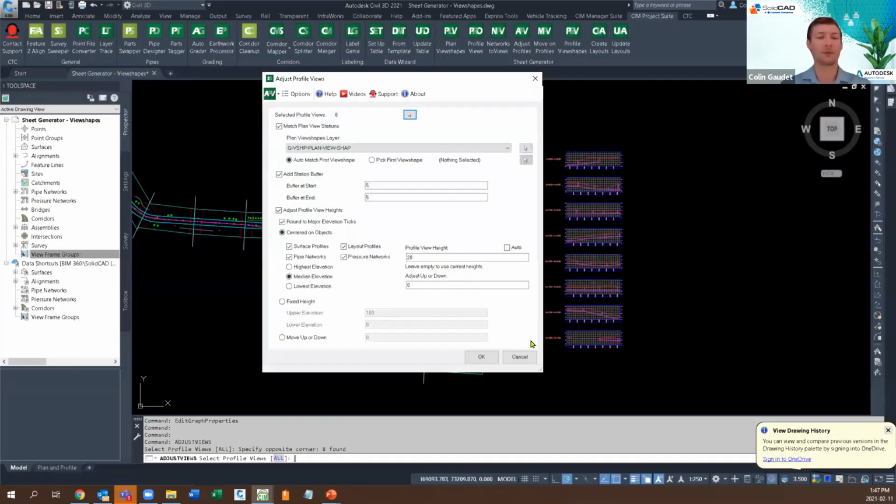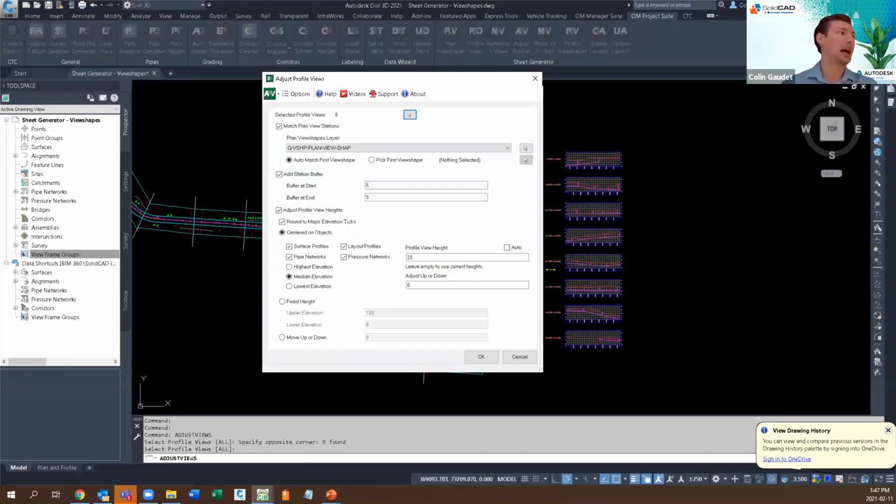And we've got a ton of different options on how we want to adjust these profile views, both in station and in elevation. So with the stationing, I mean, we want those to match the plan view stations. So that's where this is coming in here. We're sourcing that layer and we're figuring out where each of those crosses on the alignment. And then we're writing those stations out to each of these profiles. We can add additional station buffers in here.